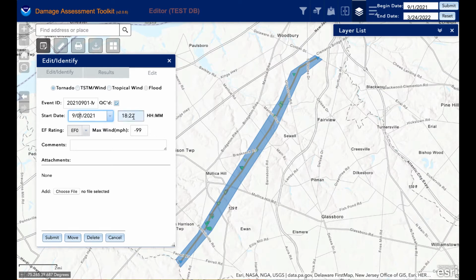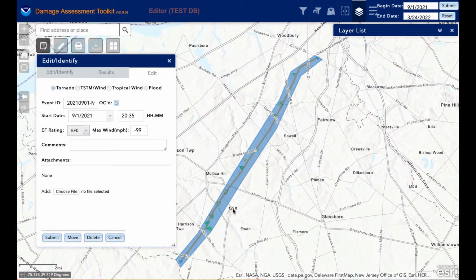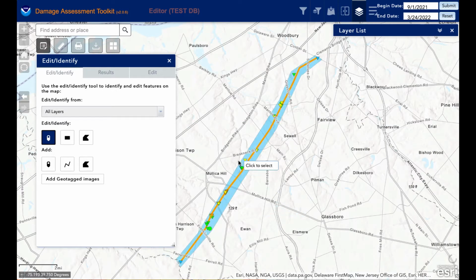0901, 2021, and I'll just pick the right time, same as what we did before. And make sure I get that right there. And yes, again, I'm going to pick EF0 and we'll leave it at that, and then we'll go ahead and adjust things as we move in. So let's go ahead and submit. And that's it right there. Hopefully that should work out.